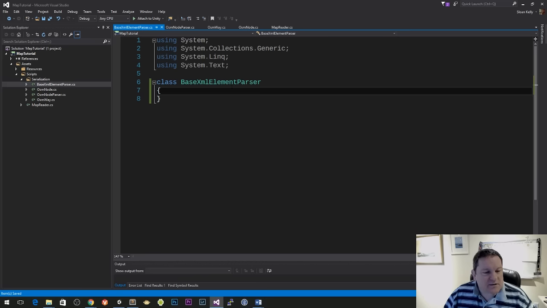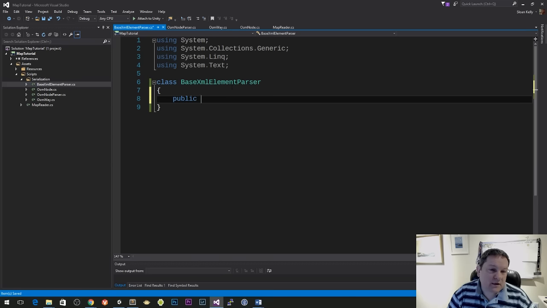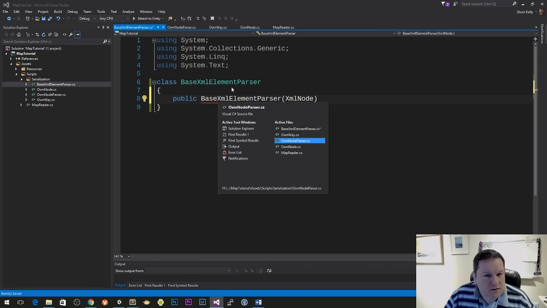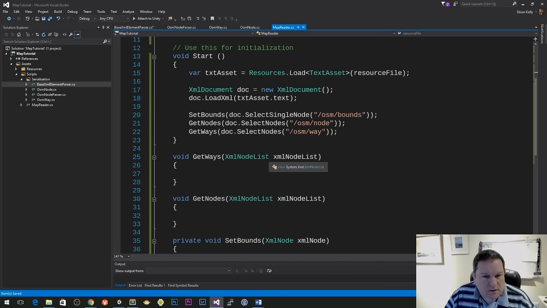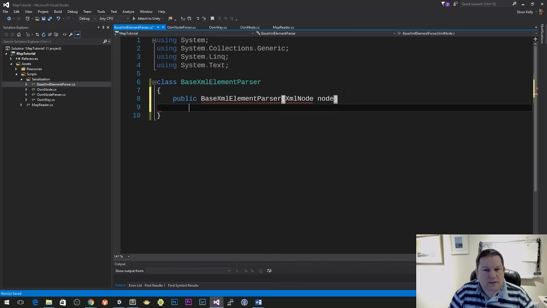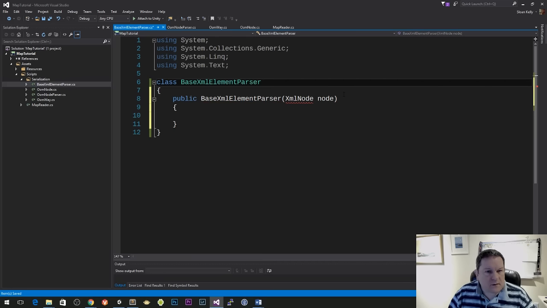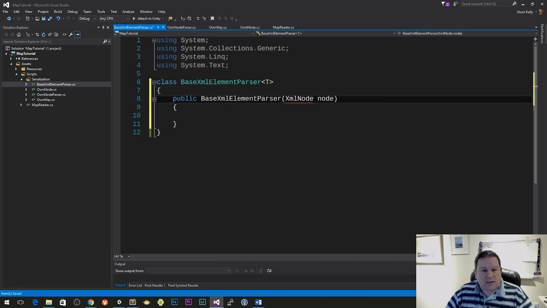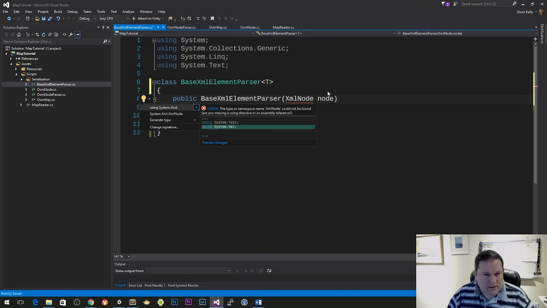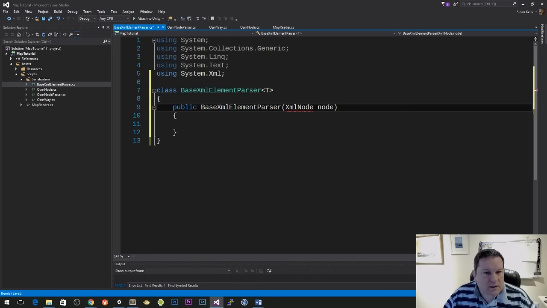So that's our classes there. This is going to take in a public base XML parser, and this is going to take in an XML node. Let me go back to here, sorry. Yeah, XML node. So it's going to take in that, and this is going to create a T method, a T class from there. I'll get to that in just a sec. Okay, it can't be found, so I want to add my using XML.